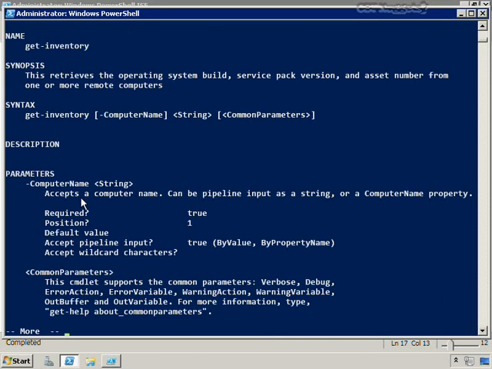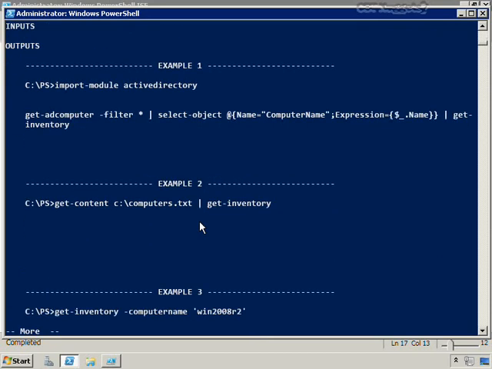And look, it's breaking this down. The computer name parameter accepts a computer name. Accept pipeline input, yes. By value and by property name, it's mandatory. It's position 1. So it's really grabbing all that metadata out, and it's treating this just like a real commandlet.